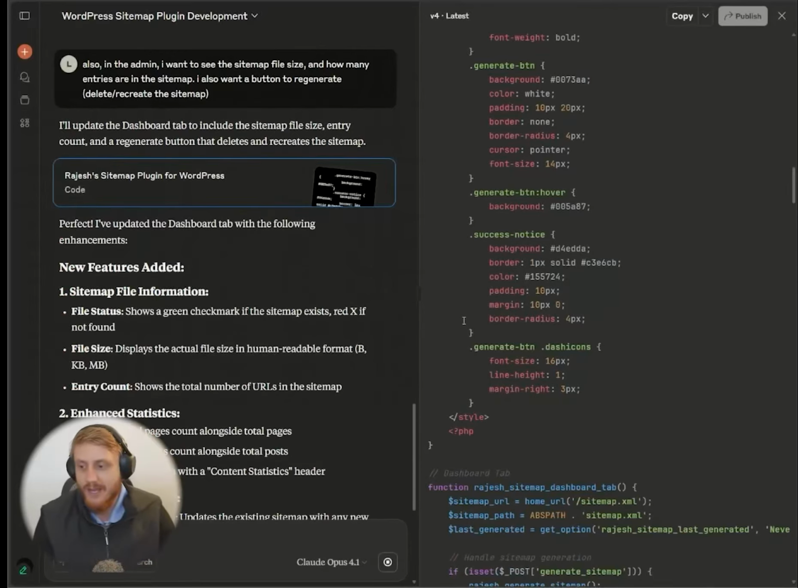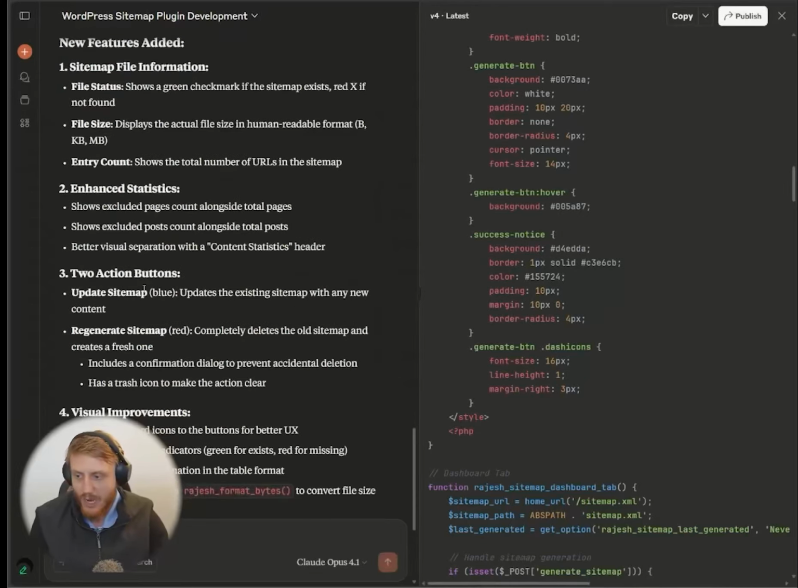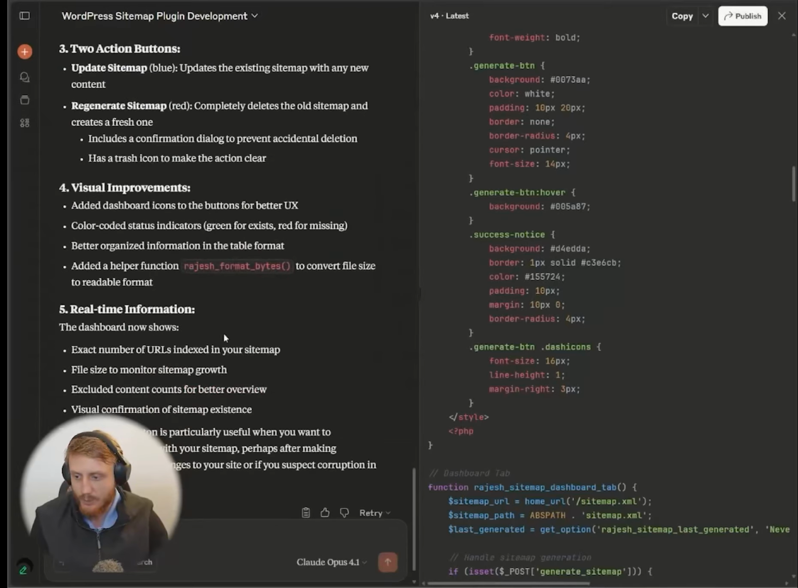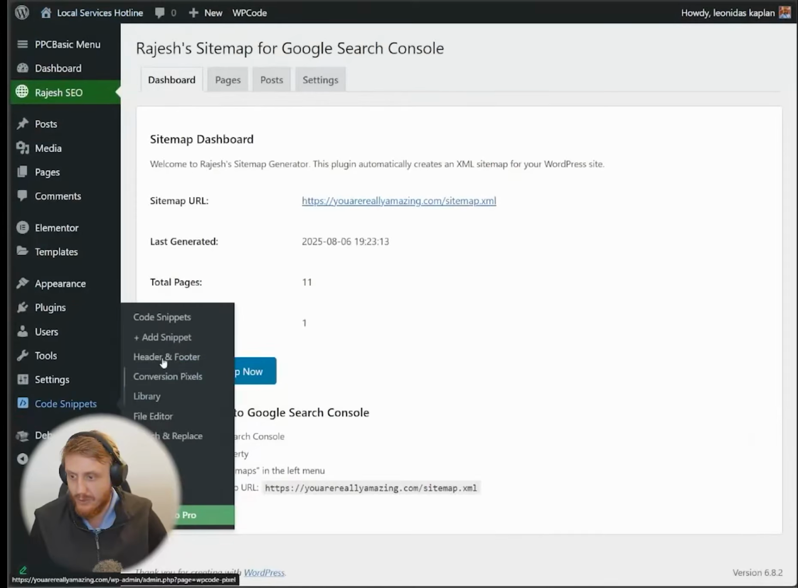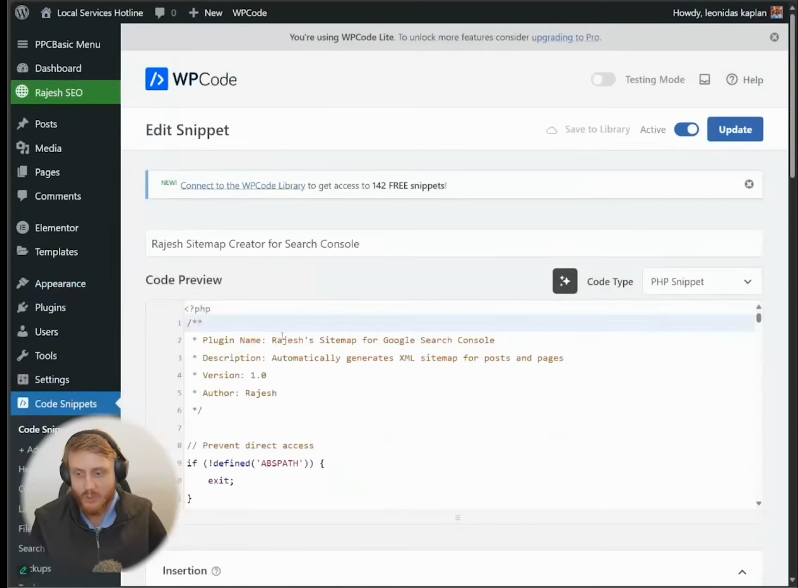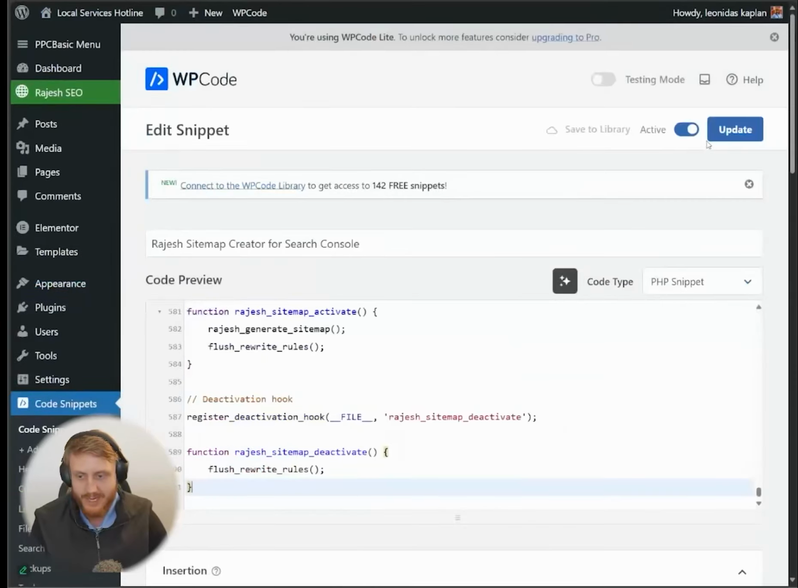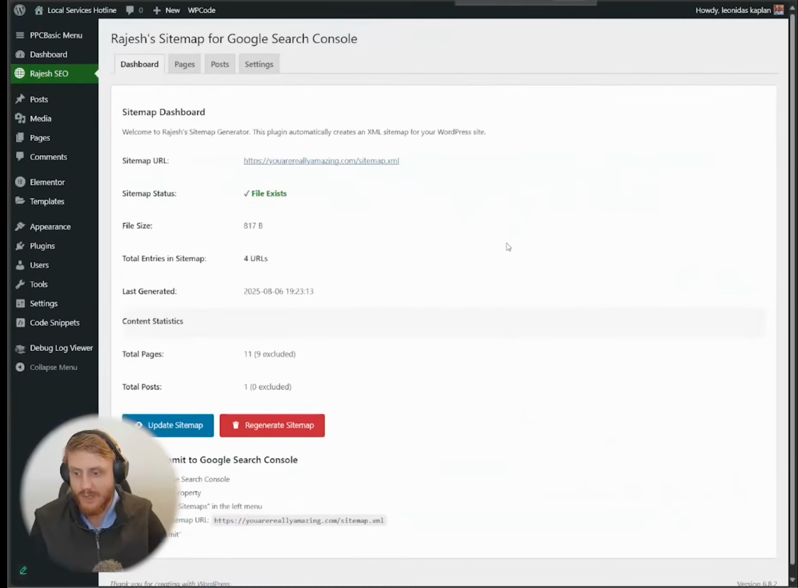Okay, cool. So sitemap file information, enhanced statistics, action buttons, visual improvements. Okay, and real-time information. I don't even know why we need that, but sure. So we're going to go ahead and copy the code. I'm going to go into code snippets here. I'm going to edit the code once more, and I'm going to paste it in, select update, and refresh. Boom. All right, so just like that, now we're starting to build on top of our plugin, right?